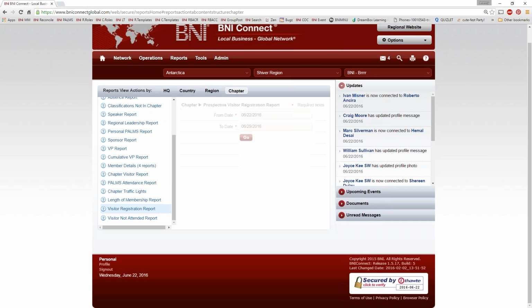The second one is the visitor registration report. This is the list of all people that are registered for an upcoming meeting for your chapter. And then the report right under that, which I didn't touch on earlier, the visitor not attended report. This one actually shows people that were registered but never actually showed up to the meeting or weren't marked as having showed up.